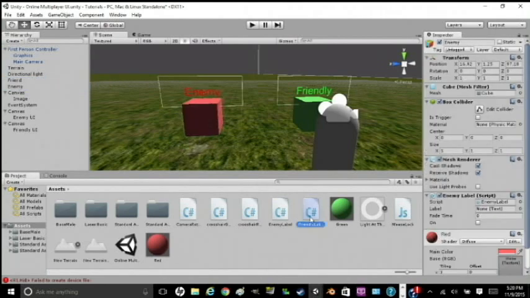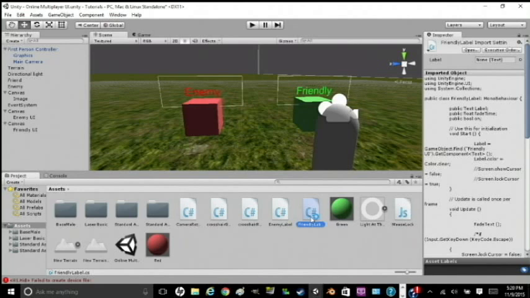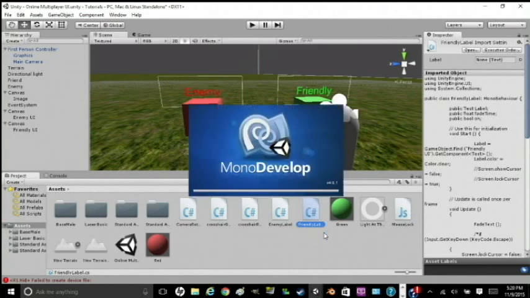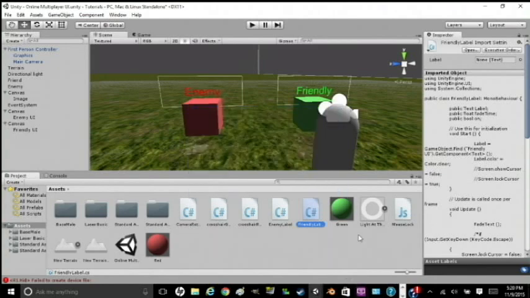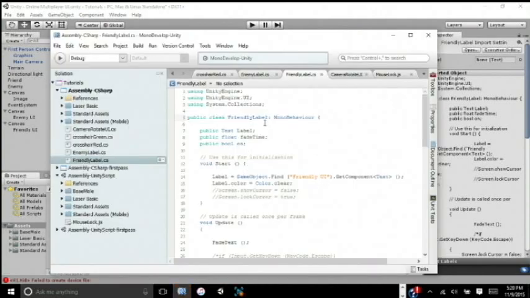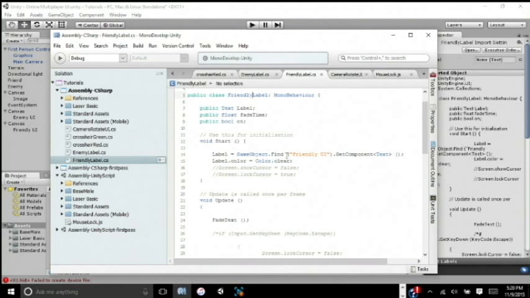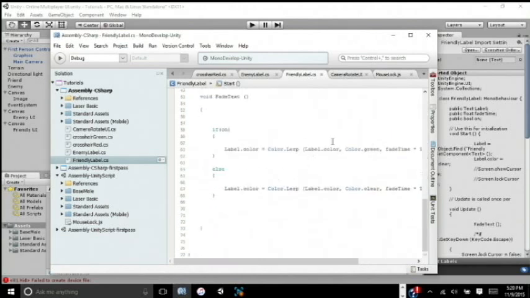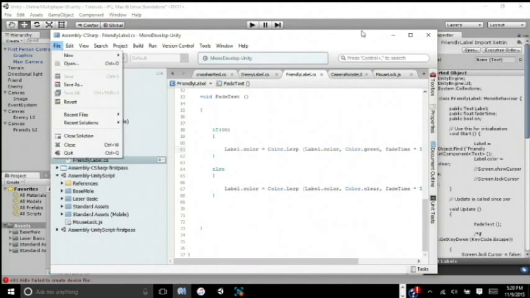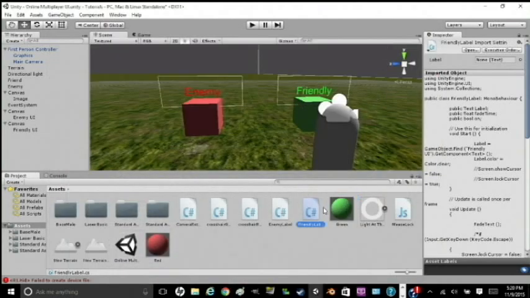Then we have pretty much the same script, only for the friendly cube. And I'll go over how that works too, and all the stuff that we changed. So friendly label, it's pretty much the same thing, only instead of looking for enemy UI, it's looking for friendly UI. Does the same thing, and then down here, instead of red, it will say green. That means when it appears, it'll be green instead of red. So we're going to drag that to friend.